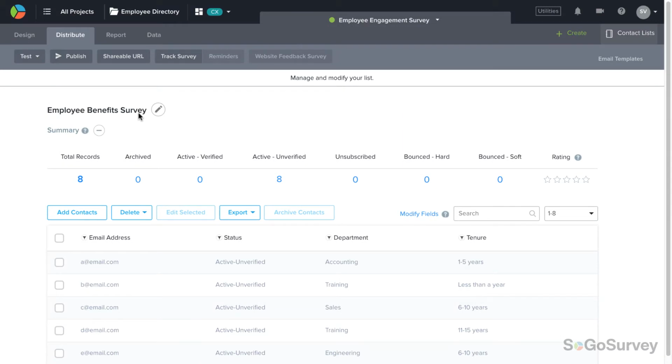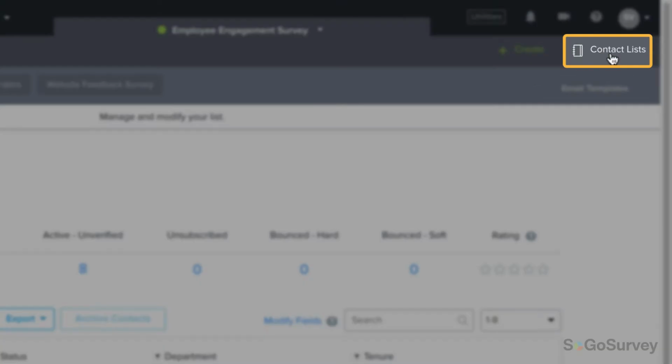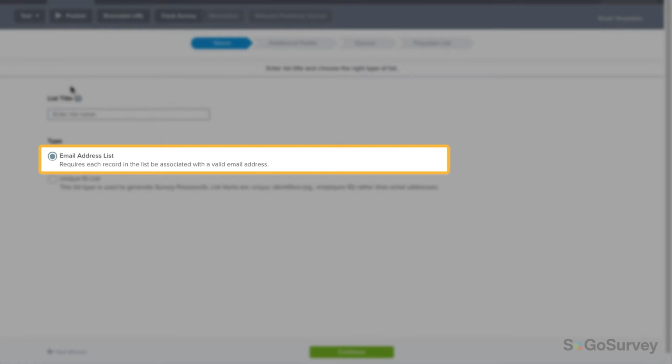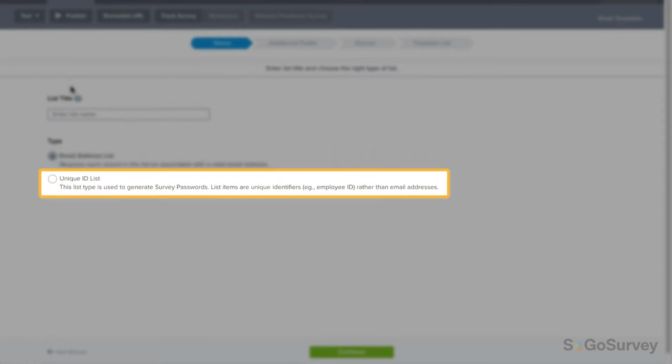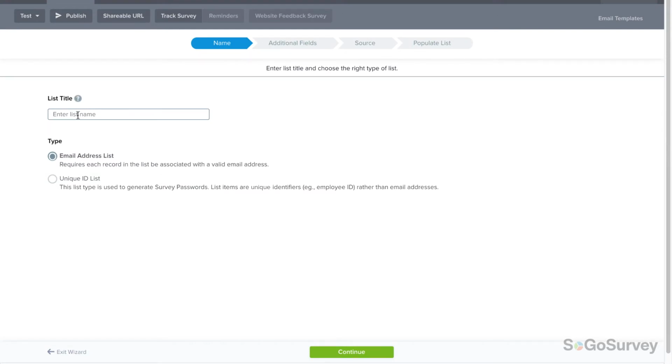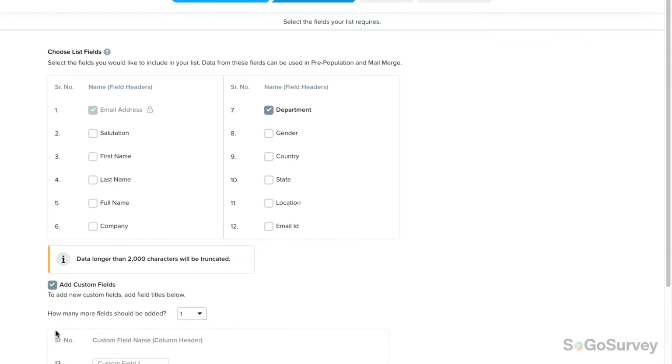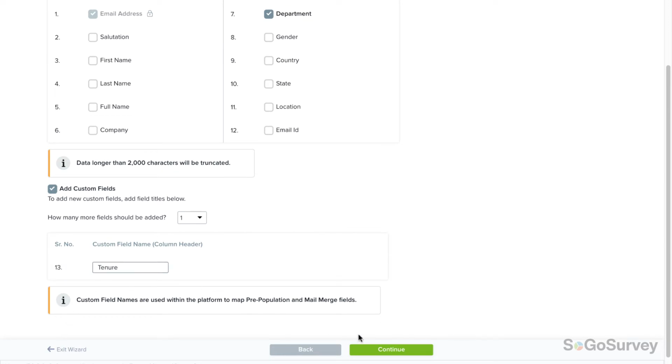Within your projects, you'll find contact lists up here in the top right corner of your screen. You can create a new list of either email addresses or unique IDs that will be used for custom login passwords. Make your choice, then add a unique and descriptive name for your list. Next, identify the additional fields of data your list includes, like first name or department. You may choose from the existing list or add a custom field.